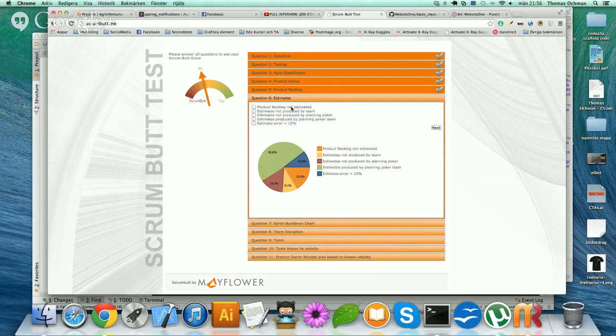Question: estimates. Product backlog is not estimated, not product-based team. Not produced by planning poker, produced by planning poker team, error 10%. Well, we don't play poker, but we do have something similar. In a way, actually, we do plan poker, because what they mean is sitting around the table and showing the cards simultaneously. But we do that by online voting.